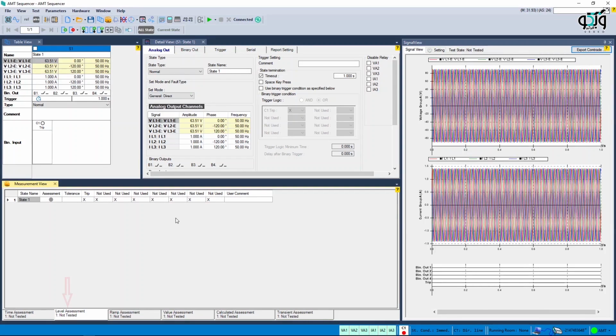Level Assessment tab. One of the tools for evaluating the binary inputs that should be preserved during the test is Level Assessment. In the Level Assessment tab, the binary situation of the device inputs can be assessed at the start of the state. An example is provided for this process.